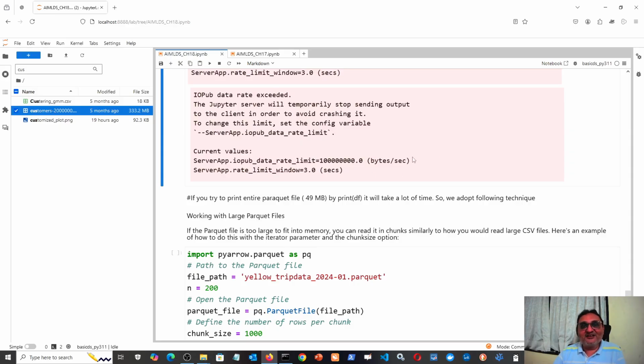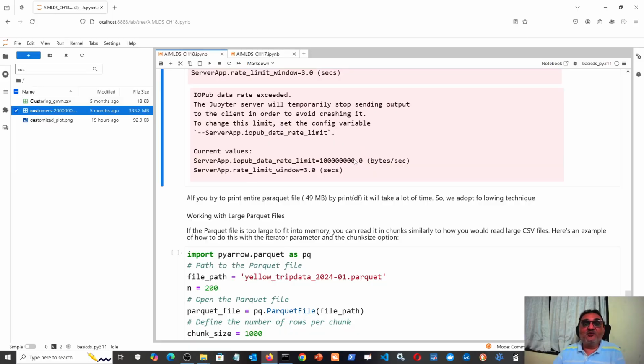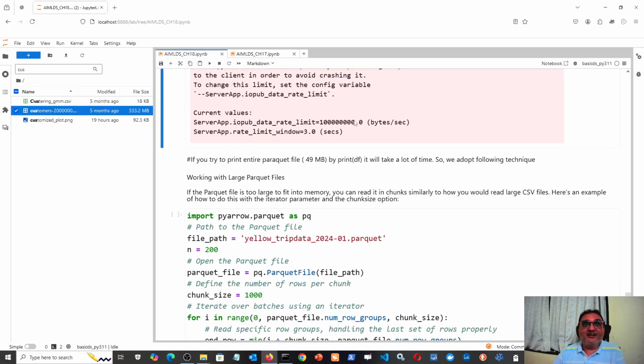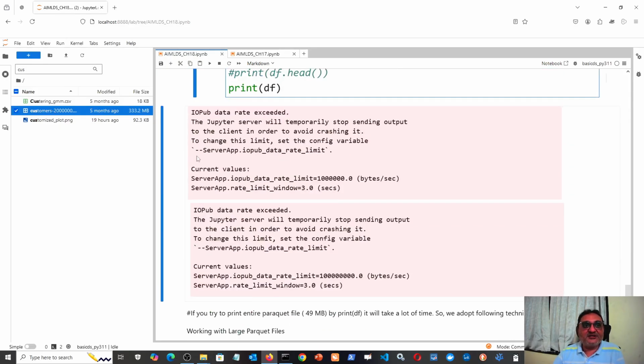You can add as many zeros as you want, provided you have sufficiently powerful hardware. So I added two more zeros, which means this was 1 MB per second, and now I am reading 100 MB per second. As a result, the 333 MB file can be easily read. I will show you how to change this environment variable, because it says that if you want to change the limit, set this config variable to the new limit.